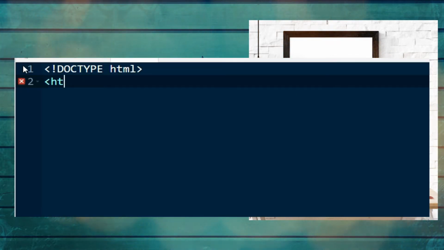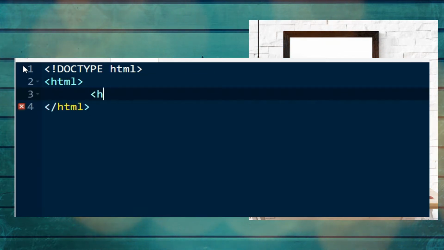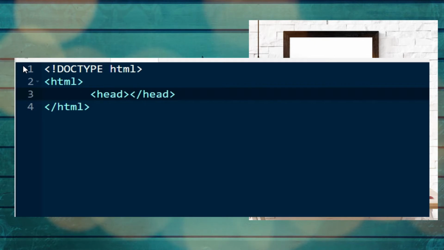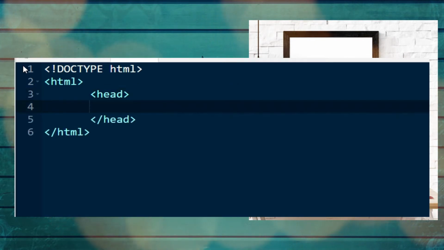Inside that we will have the HTML tag, and in HTML we will have tags. All of the elements will be inside the tags. The complete website, whatever the content or the tag, will be inside this HTML tag. Inside that we will have two tags, that is head and body.